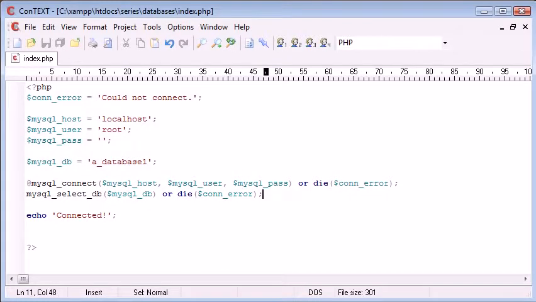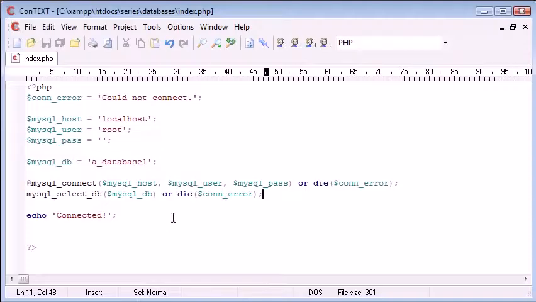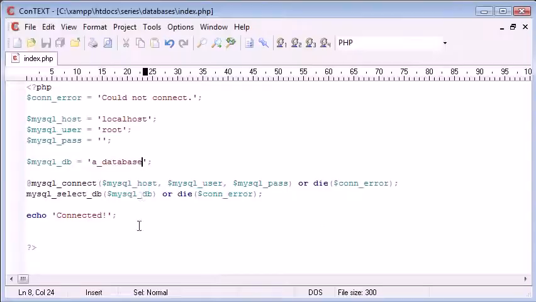So let's try and refresh and see what happens. Okay, so could not connect. The reason for this is that we've specified the database as database 1 when this database doesn't exist in our collection of databases. So let's delete the 1 and see what happens. You can see that now we're connected. Okay, so this is a pretty bad way to go about things.